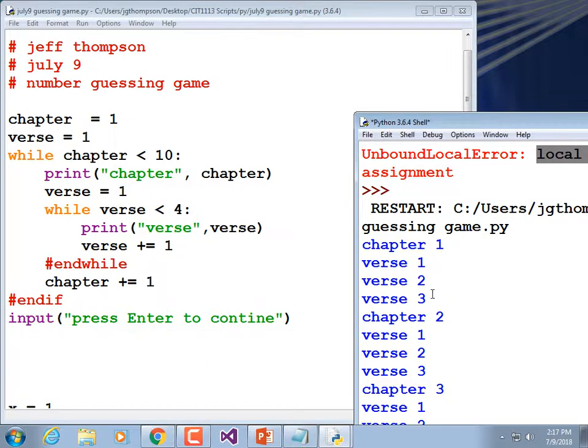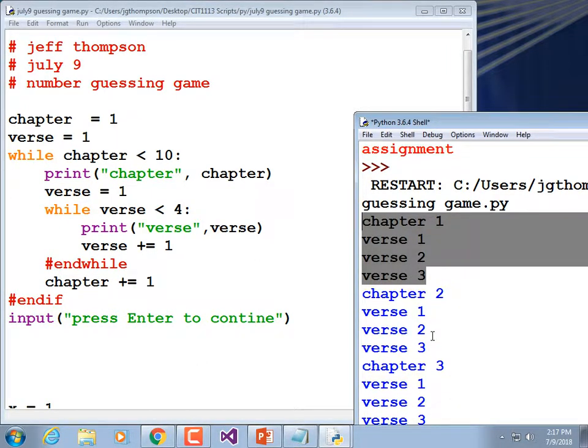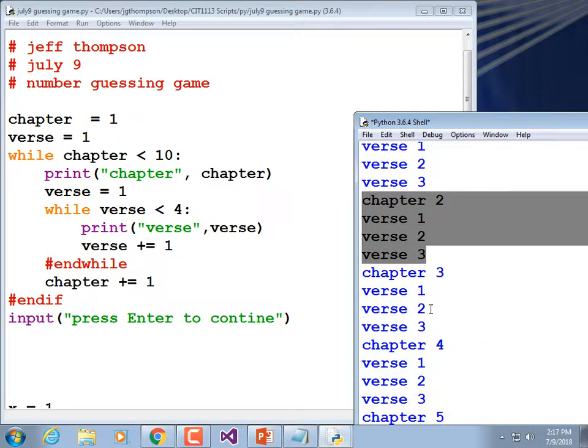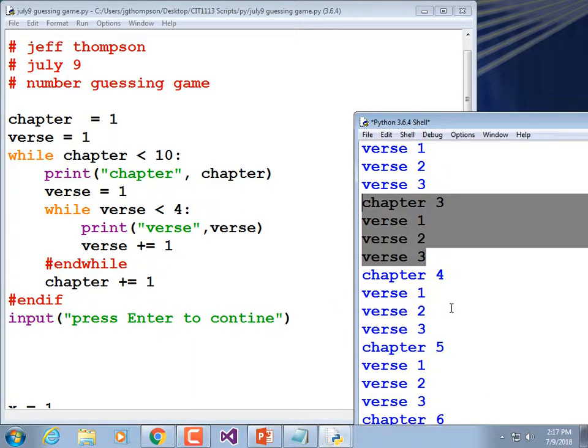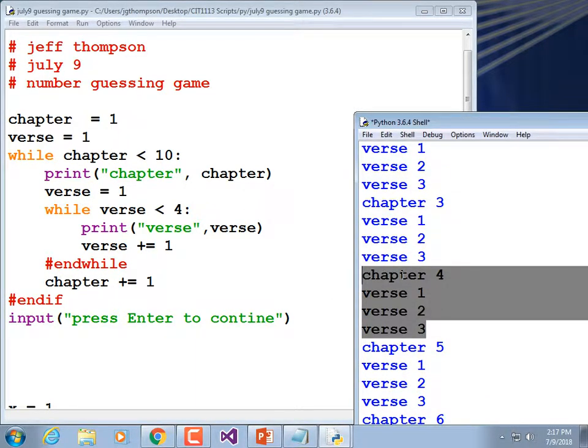You see what it did? Chapter 1, verse 1, 2, 3. Chapter 2, verse 1, 2, 3. Chapter 3, verse 1, 2, 3. And so on. Notice that the inner loop runs from beginning to end before the chapter is ever increased. That's the way inner loops work. This inner loop has to terminate before it can test the outer loop condition again.